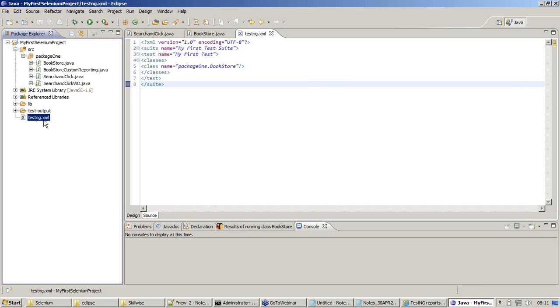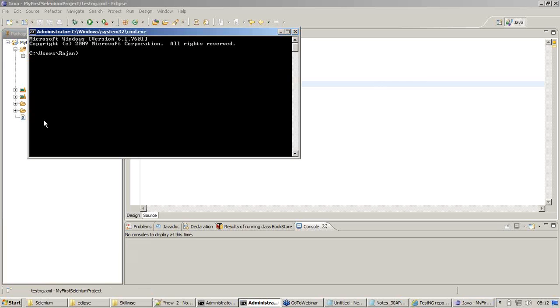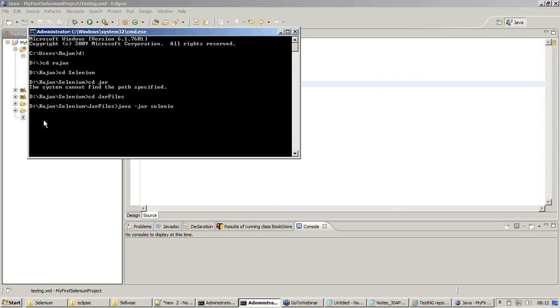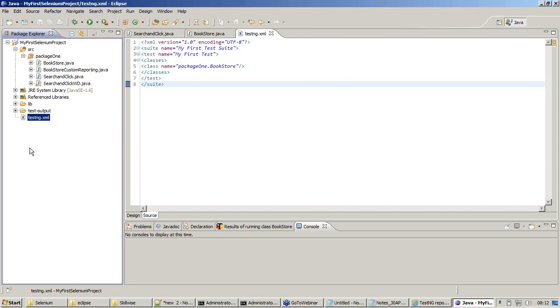Before executing a testng using Selenium RC, you must have the standalone server up and running. So I am navigating to my directory where I have Selenium server standalone. Okay, this needs to be started. Java -jar Selenium-server standalone. Now the server has been started and it is up and running. Let me go back to my Eclipse.